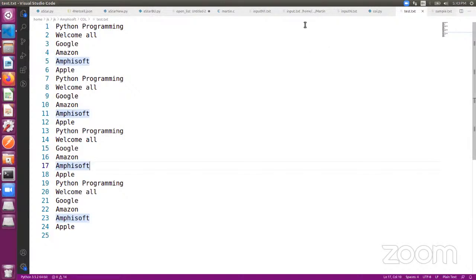Sir, what is the difference between write and append? There also, if the text is already written, it was rewriting over and over, and here also again. It is not rewriting here, right? It is just adding the new content below the existing content.